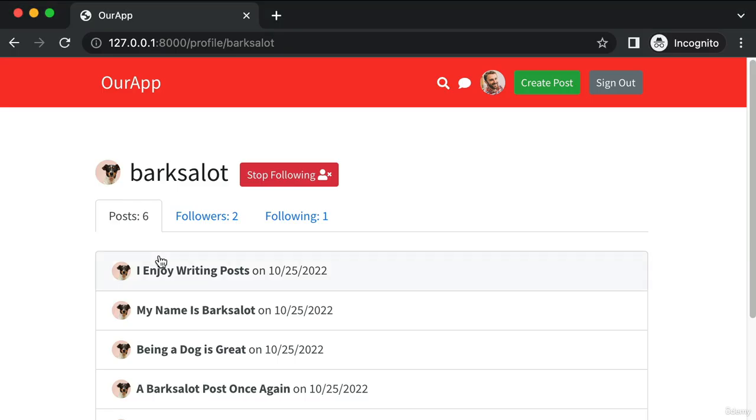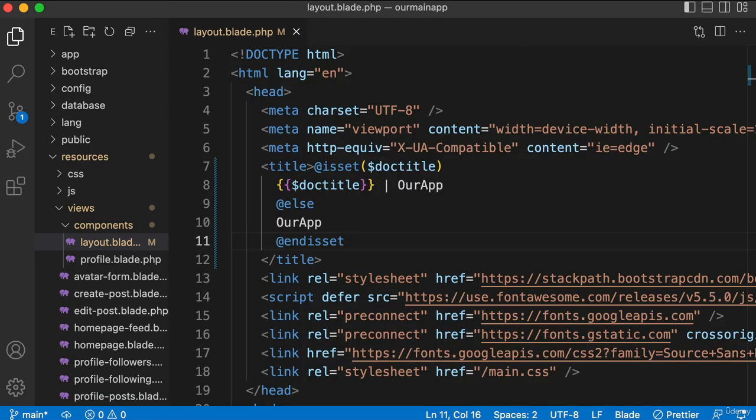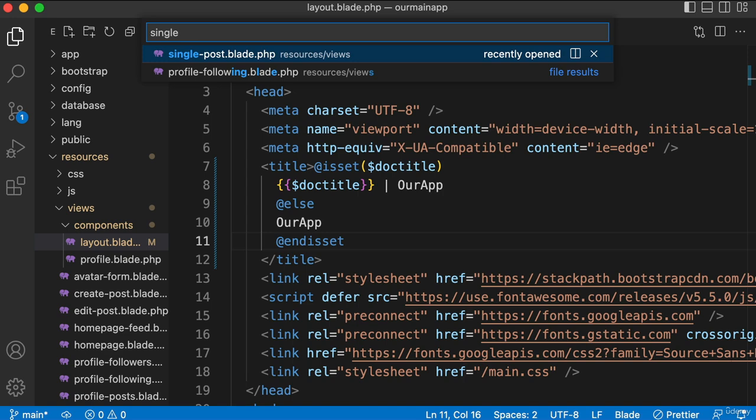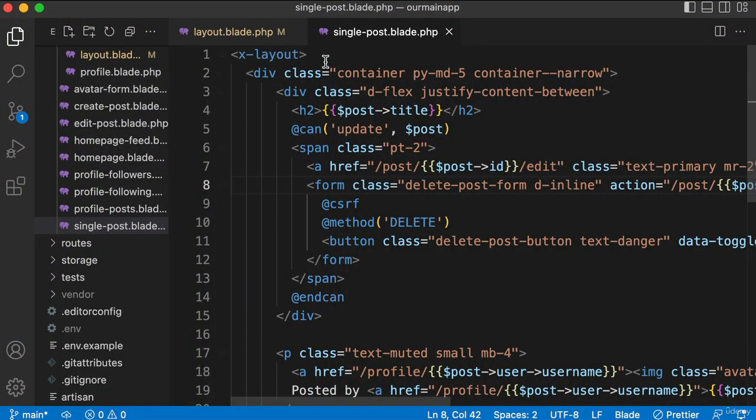And now if you go refresh, obviously none of our Blade templates are passing in that variable. So we just see the else here, right? Our app. Let's go set up a single blog post though. So all we would do for this single blog post template is just find the file. So we named it singlepost.blade.php.